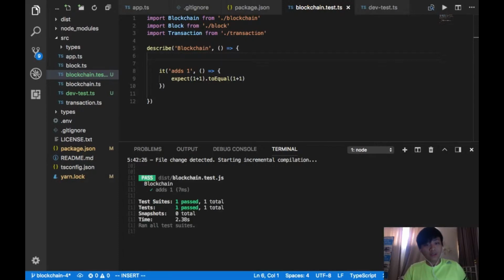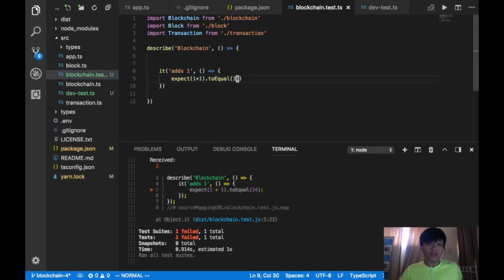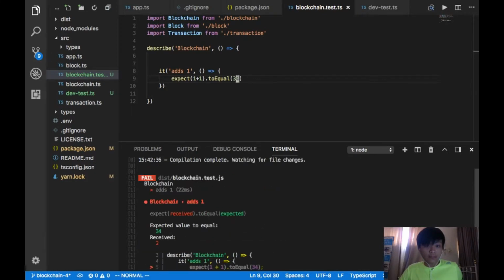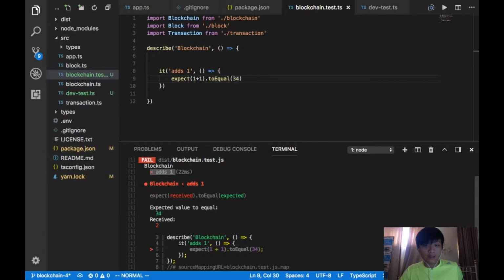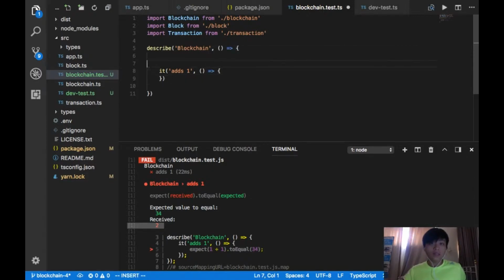Alright, so you see that the test passes. In case I make it 34, for example, you see that the test failed. Why it fails is that expect one failed, and the received value is not equal to expected. The expected value is 34, but I received only 2. Okay, so we can start doing our test.